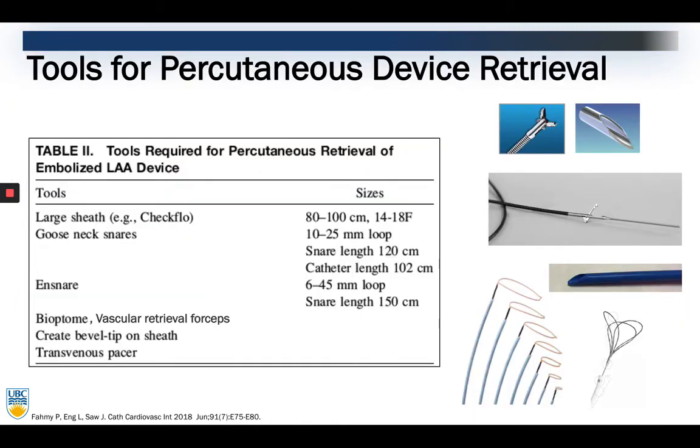Now, the absolute equipment required in your cath lab to retrieve devices are as follows. You need a large sheath, preferably somewhere in the range of 14 to 18 French. The larger, usually the better. And gooseneck snares, I find, are more useful than endo snares. And if you don't have these snares available, vascular forceps can be useful. And I've shown you an example where a bioptome can be useful as well. So this equipment is absolutely required if you were to be implanting atrial appendage closure devices.